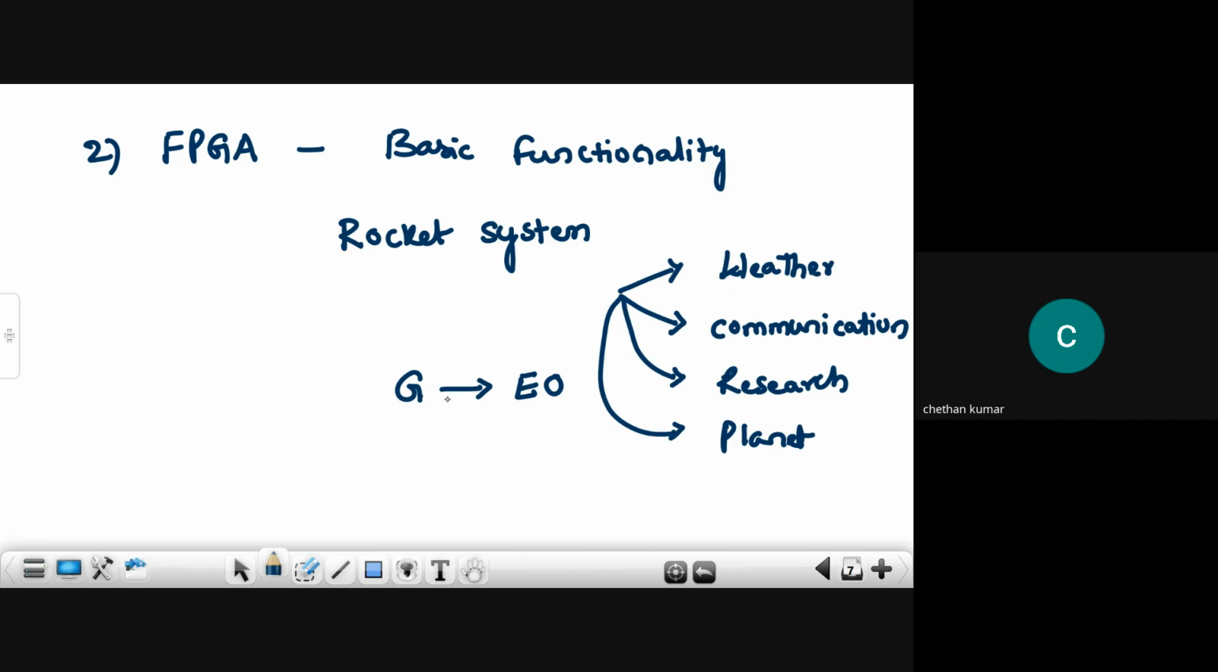But what is the basic functionality of any rocket system? It has to take the satellite from ground to Earth's orbit. Any rocket system you take, this is the basic functionality. That means you can use these FPGA boards to execute this basic functionality. After entering into Earth's orbit, what are the advanced functionalities? Some satellites are used for weather forecasting, so they are going to execute this functionality only. They are not going to deal with the remaining functionalities.